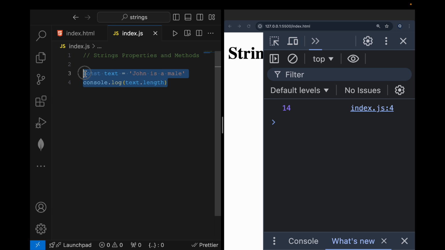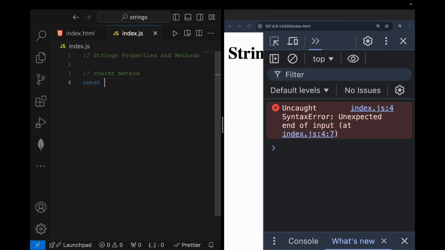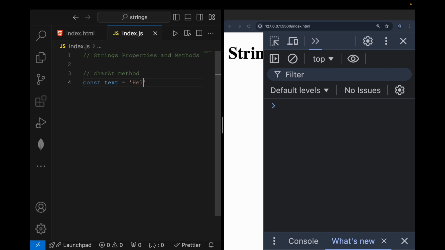Now if we move on, let me just clear this. If we move on and now go to the methods, our first method is the charAt method. All methods should be invoked or called. So let's say now we have our text as maybe hello.